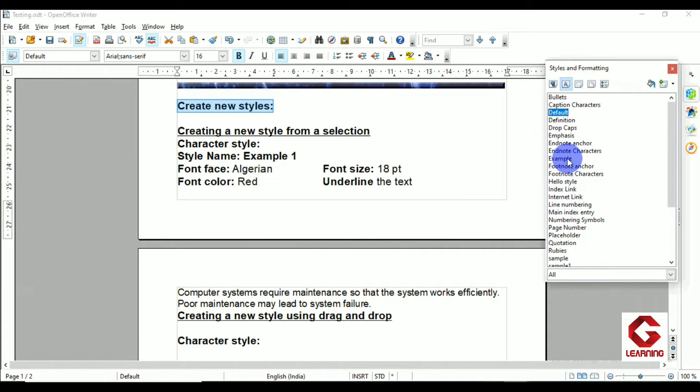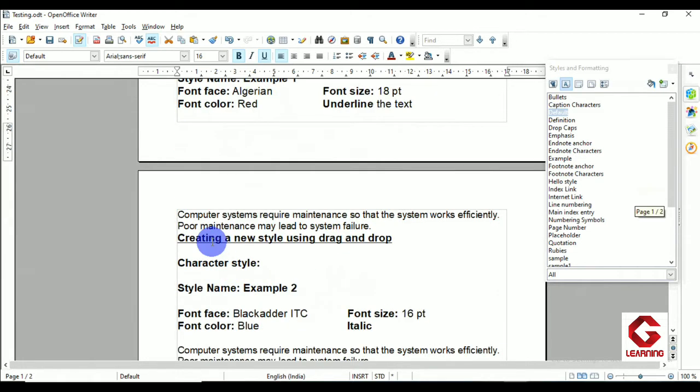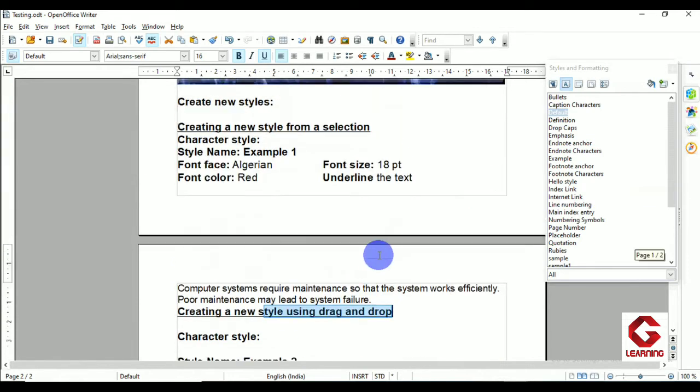In that case we have to create our own style, and how to create our own style, that you will learn in this topic. There are two methods of creating new styles. First method is we have to use the selection, and second one is we can go for the drag and drop method.